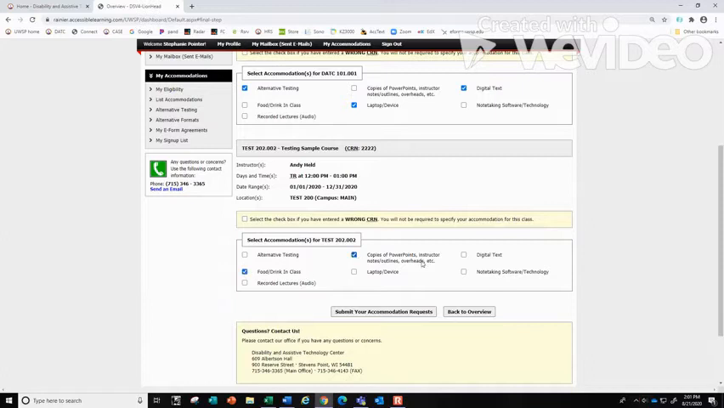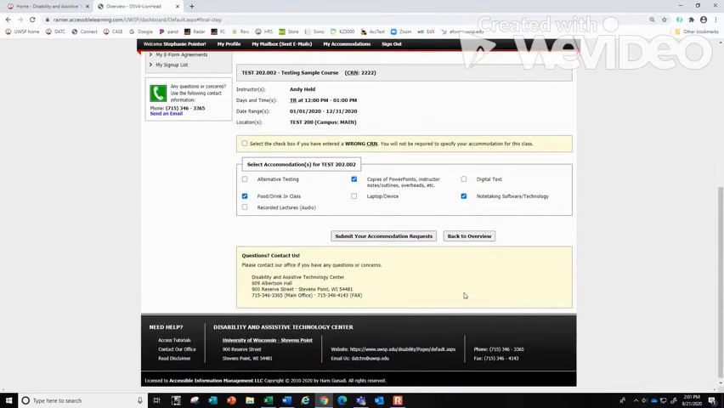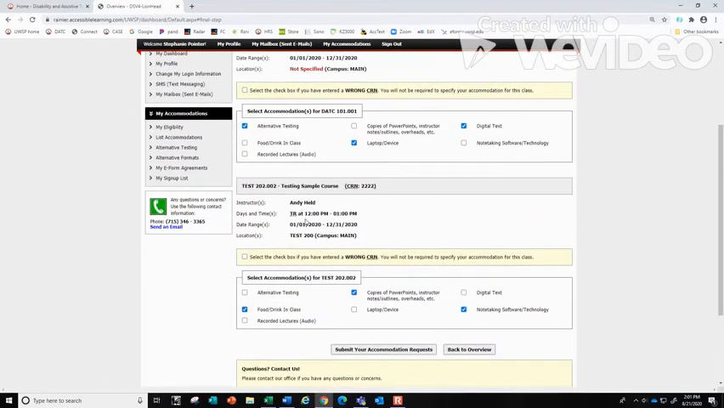If you find that there is an accommodation you are expecting to see and it is not there, please contact the DATC office at 715-346-3365. Selecting alternative testing will tell your professor how much extra time you receive on exams. So if you do not have exams in a class, you do not need to select this accommodation. When you are satisfied with each class and the accommodations chosen, click Submit your accommodation requests.